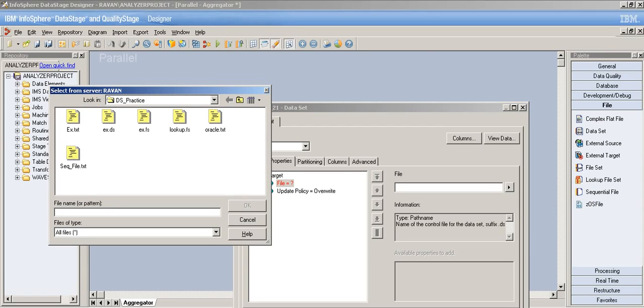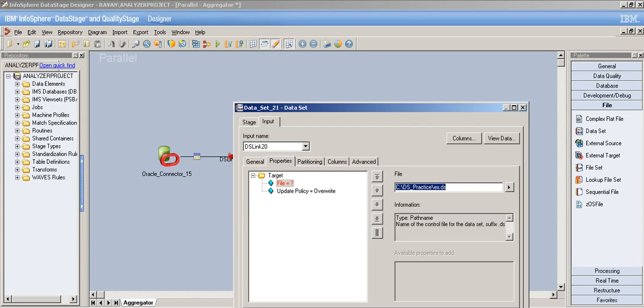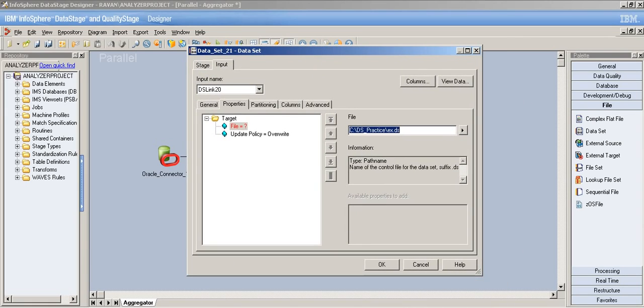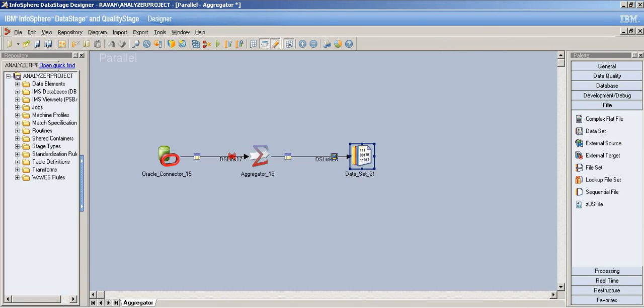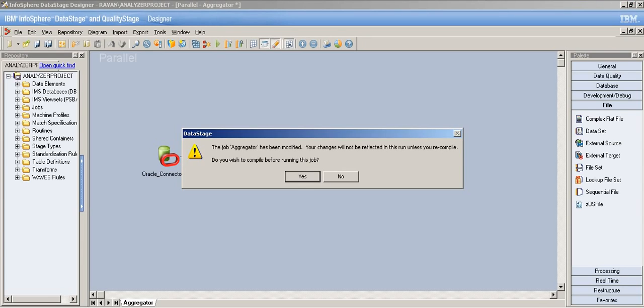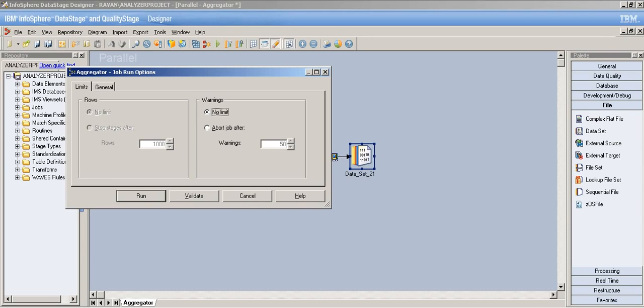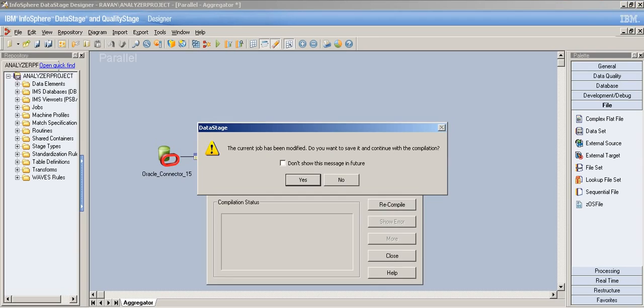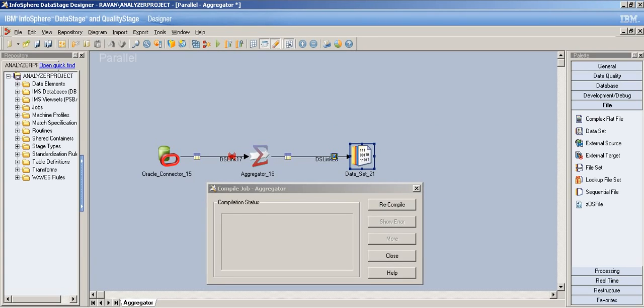So yeah, if you choose ex.txt or fs, those are not the extension for the dataset, right? The job just aborts. So make sure when you're choosing the file extension, it's .ds file. So hit on .ds file, and yep, I want to overwrite it, and that's pretty much it. So now just click on OK, and let's compile it first and see if we have everything in place.